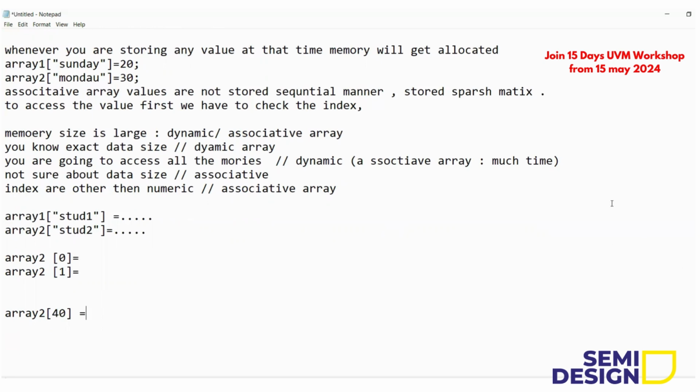And here, for this, associative array and dynamic array are the same. You want to check what is inside array of student 2. It will give you all the memory. If nothing is stored, it will return 0. If any value is stored, it will return those values. So no problem.